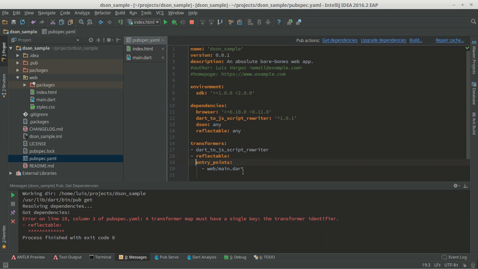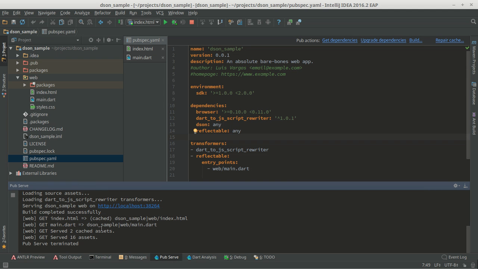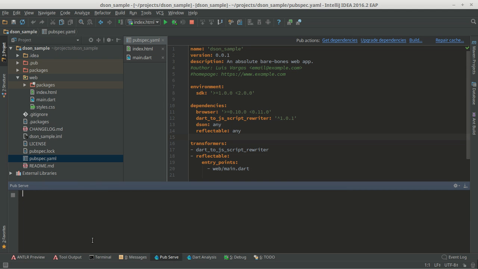Okay, the problem is here. I'm just gonna remove this one just to show you that it wouldn't work. And it says reflectable is not a dependency, so you need to make reflectable a dependency here. Then the reflectable runs this transformer, and it is not only the first time, but it runs every time that pub serve begins. So every time that pub serve begins, the reflectable is gonna be run. So I'm just gonna stop and run again.